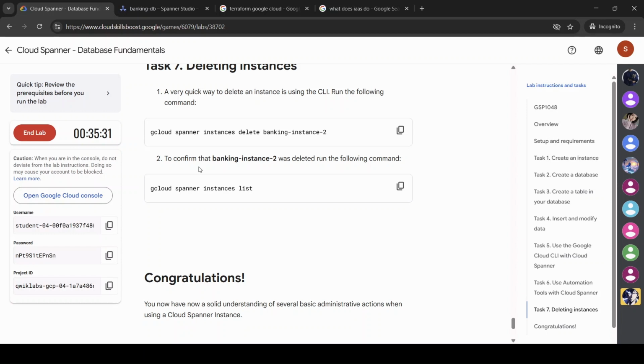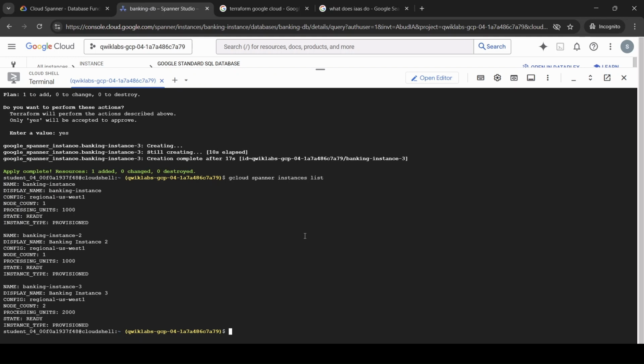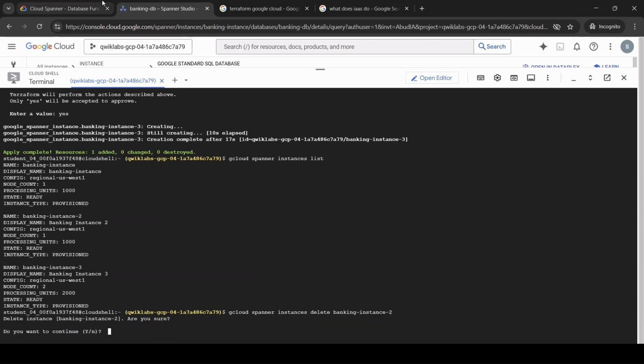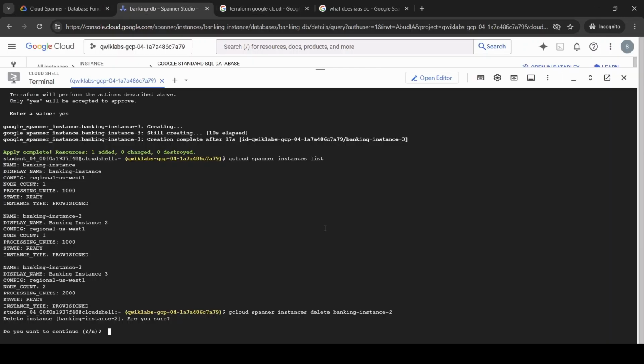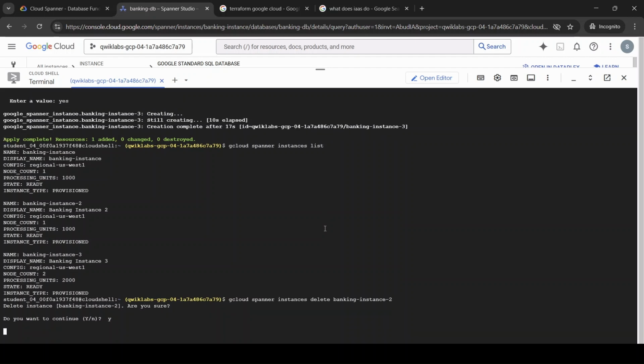Okay, now let's see how to delete an instance. It's basically very easy by using this command: gcloud spanner instances delete, and write the name of the instance you want to delete. For example, here we want to delete the second instance. So copy and paste this and click on run. Now let's see whether it has been successfully deleted or not. Press Y and click on enter. So it's taking a bit of time.